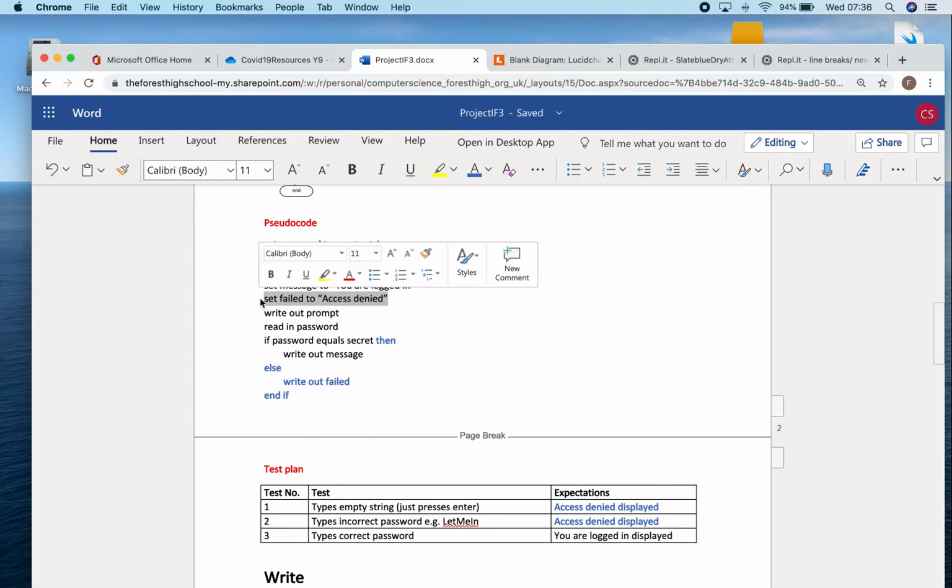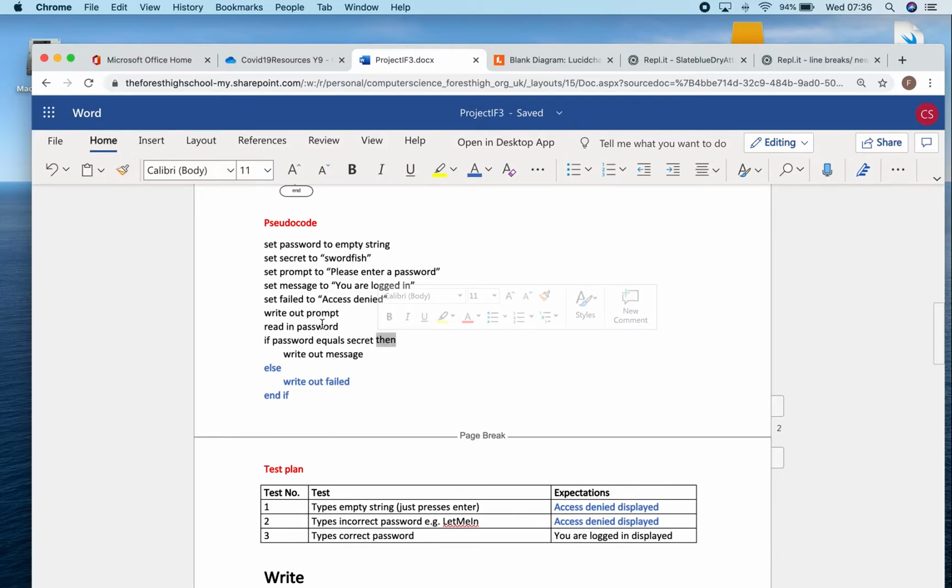So I'm going to turn all of these back to black from the previous lesson, so that the new code is in blue and you should be able to see it clearly.